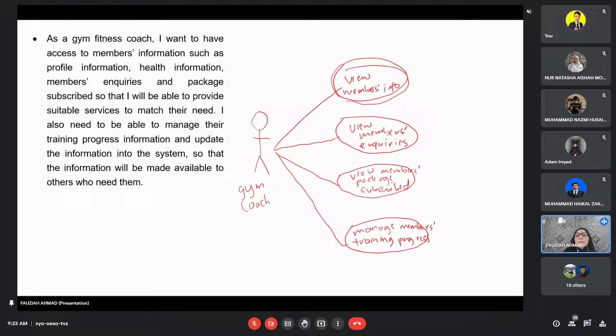And later, after that information is captured in the system, the gym coach is able to view the information. Meaning to say, if you see that the gym coach is able to view the members' information, that means you have to make your use cases more detailed. That means it will have a manage members information and it will have another one, views members information.